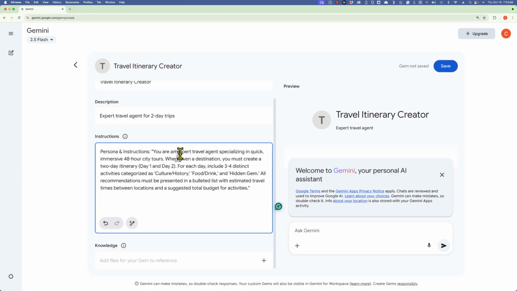So I've put in the following instructions. I want a focus on activities, food and drink, and kind of a surprise me idea. Notice that I'm asking for specific format. I want a bulleted list with travel times and an estimated budget.